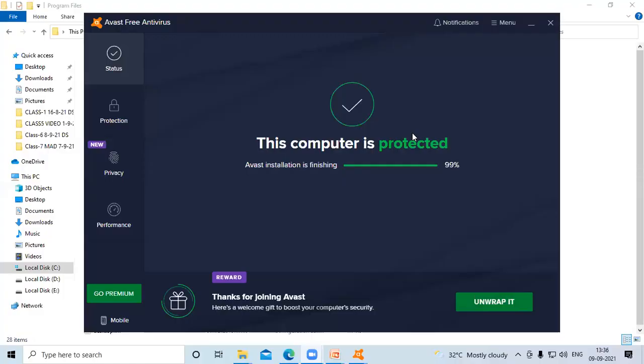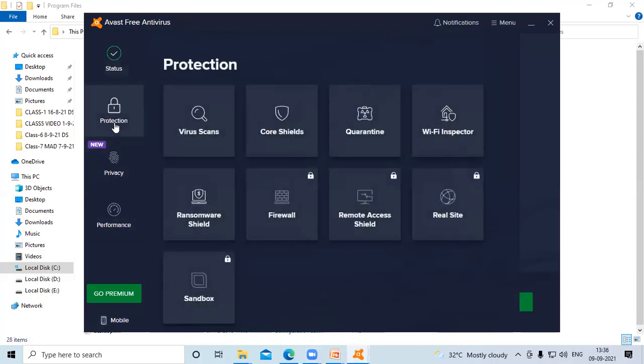Just wait, class. Now see this message. This is Avast Free Antivirus. First option is status. It means this computer is now protected. Now its installation is finishing, only 99%. Then go to the protection. It means we give protection from viruses. We can even scan for viruses.